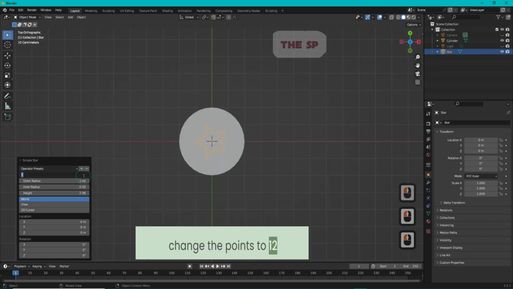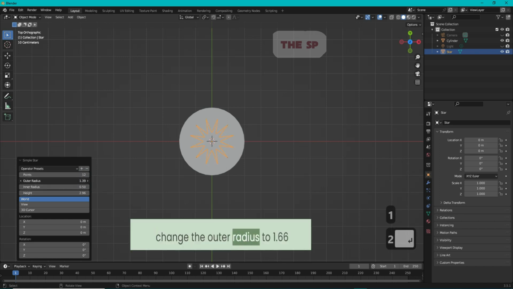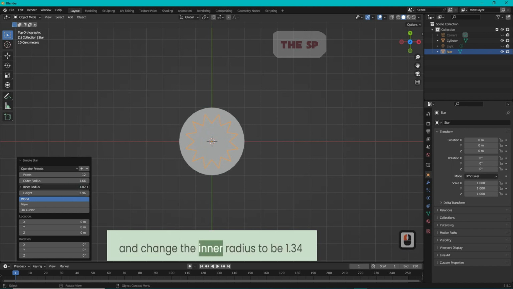Change the points to 12. Change the outer radius to 1.66. And change the inner radius to be 1.34.